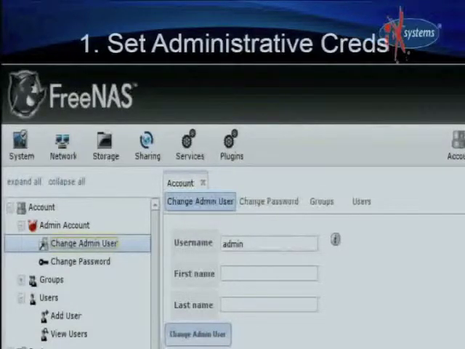FreeNAS is based on FreeBSD, so it's a Unix-like OS. Admin is not the same thing as root. By default, the root user is disabled. There's no password on it. It's not allowed to SSH into the system. So really the only way to do anything as root is to use the shell or to set credentials for it. And we advise users don't do that, because root shouldn't be coming in, say, by SSH to access your system.